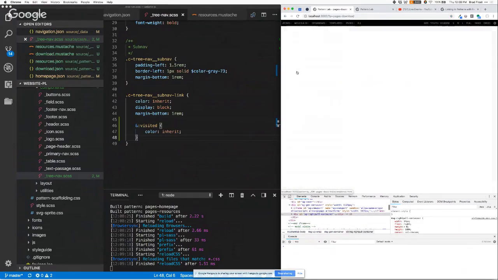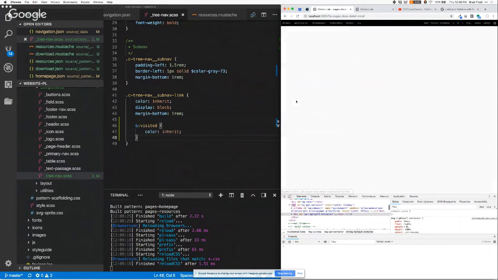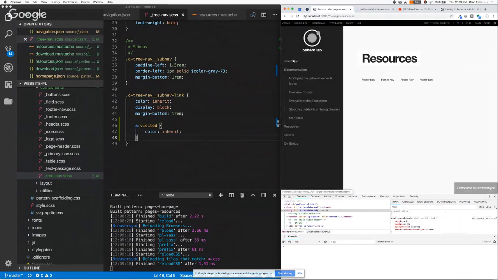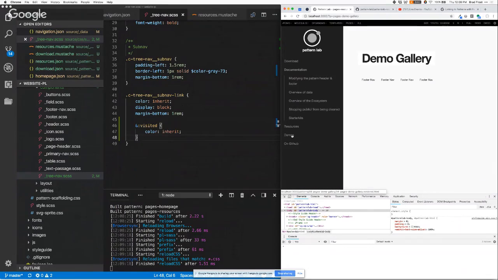So again, I just want to repeat what I'm doing here. I'm really just setting the stage. I'm doing a little bit of plumbing work so that we're able to have a thoughtful conversation as a team about this navigation, but also about this entire experience, right? So what does the homepage look like? What does the download page look like? What does the resources page look like? What does the demos page look like? And so on.